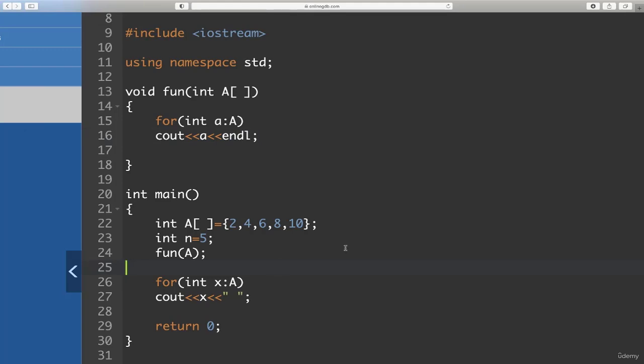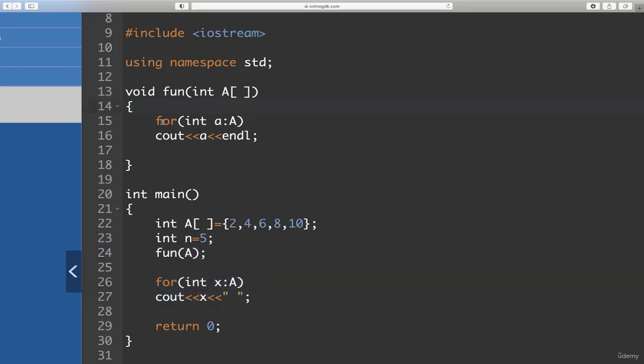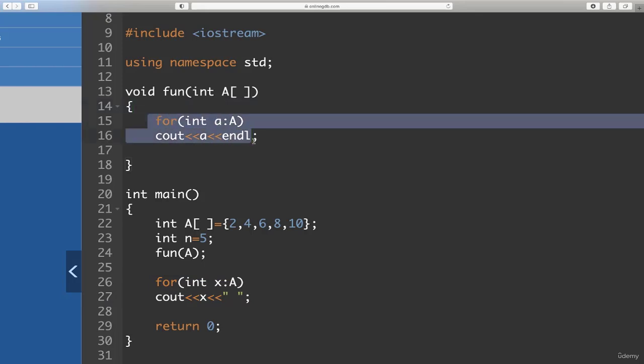So let us read the code once. I have created an array of size 5 elements, right? And also I have one variable n. I'm calling function fun by passing a and printing all the elements of a, right? And function fun is printing all the elements of a using for each loop. Let us see what happens.